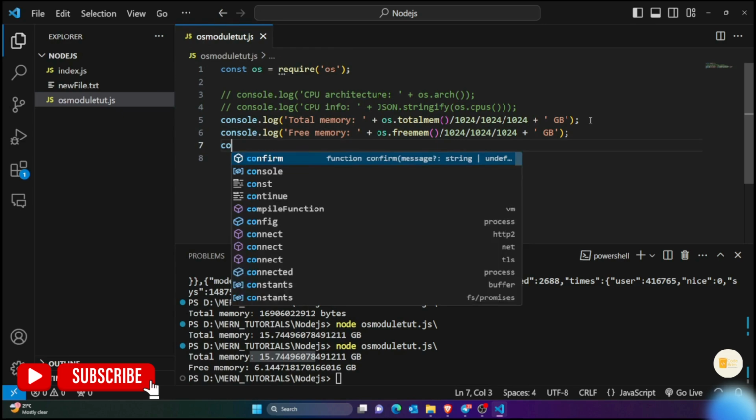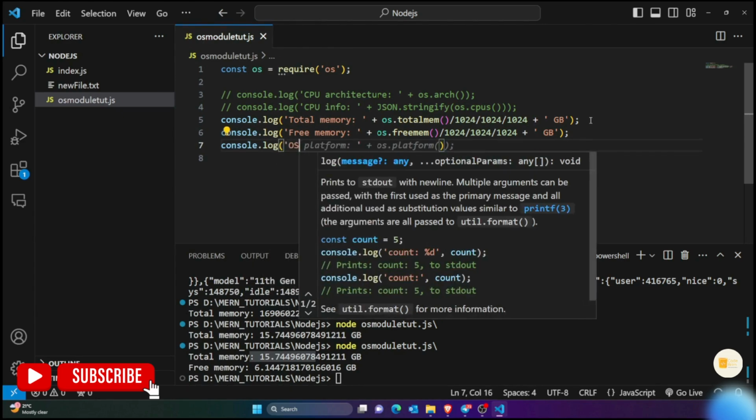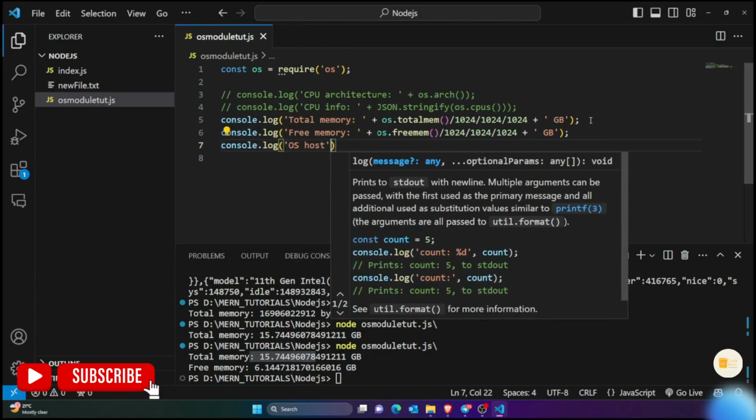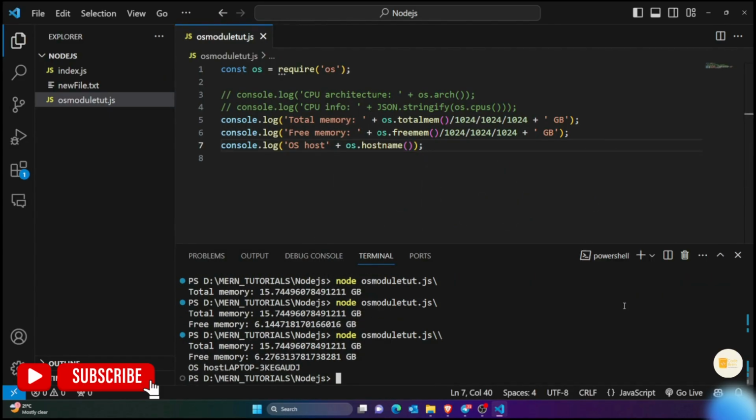Now after this we have one more important command, that is hostname. So if I say console.log, and here if I write os.hostname, it would give me the host name. For example, here you can see whatever is the name of your laptop, whatever name you have, it would give it accordingly. Okay, so this is the default name for my laptop, so I would get this name, right? So this is my host name.